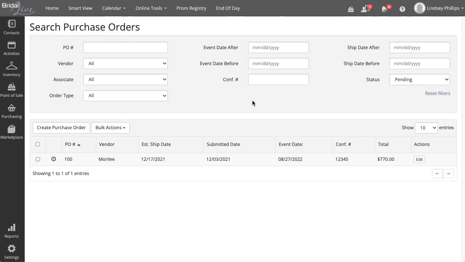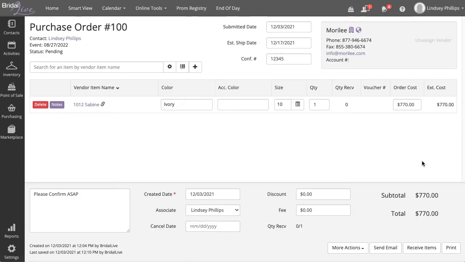You can sort this field by your PO number, your confirmation number, vendor, however you want to sort this to narrow it down, you could do that. And then we're going to go ahead and open it back up. Now that we have our box, we're going to go ahead and open our box, review our items, make sure they send us item 1012 in an ivory size 10, no rips, no stains, and let's go ahead and receive those into our inventory. I'm going to do that by clicking Receive Items at the bottom.